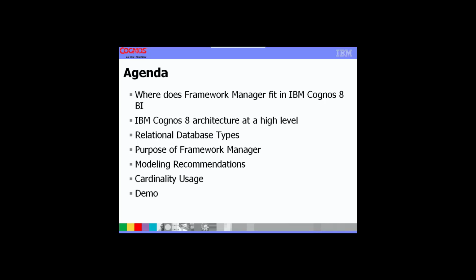The first point is basically conceptually, how does it fit in? And then physically is the second point, where it fits into the architecture. And then we're going to take a look at relational database types. Again, all this stuff is at a very high level. We don't have time in the hour-long session to delve into everything. But it's just to give you an overview of the different types of database structures that we typically deal with when using Framework Manager and modeling the metadata.